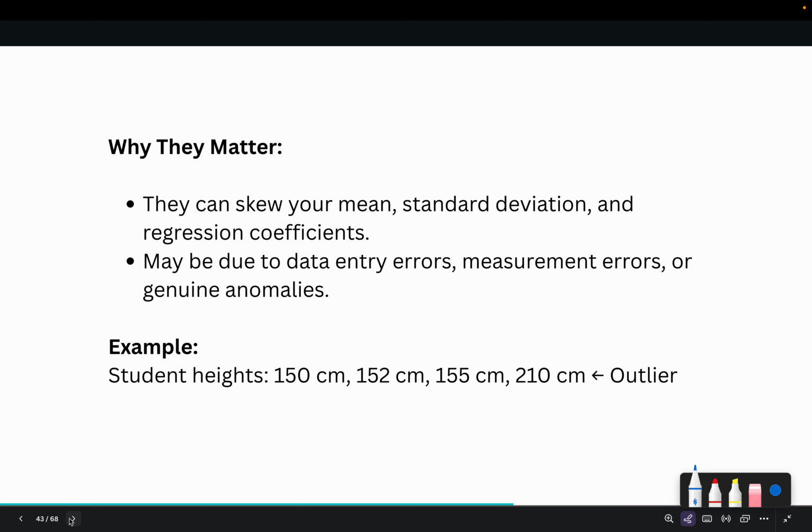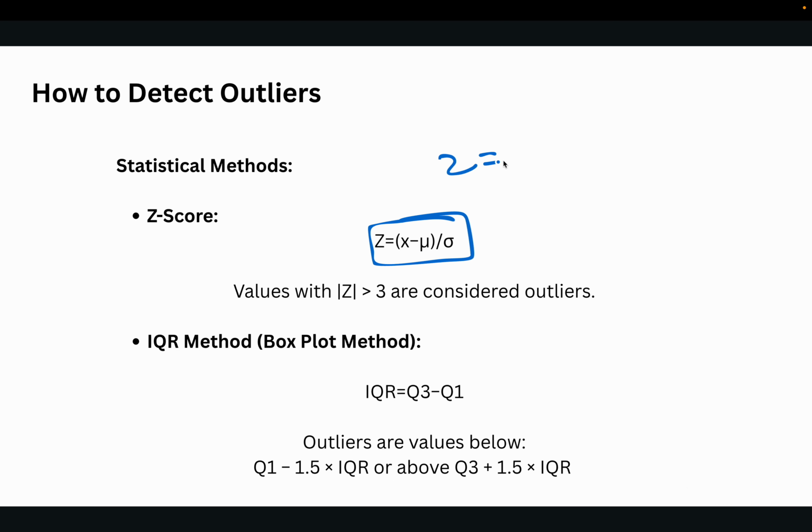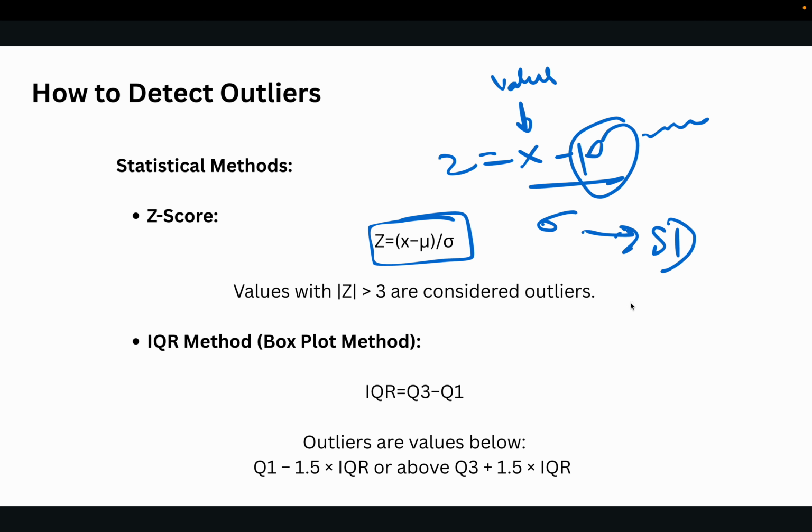Outlier analysis, outlier data points. Why do they matter? Okay, Z score. Somebody was asking that day, I think Shivam was asking. So this is one of the formulas. Z is equal to x minus mu upon sigma, where x is the value you are talking about, mu is the mean, and sigma is the standard deviation of the population. And z is the value you got. If it is greater than 3, then it is considered an outlier.